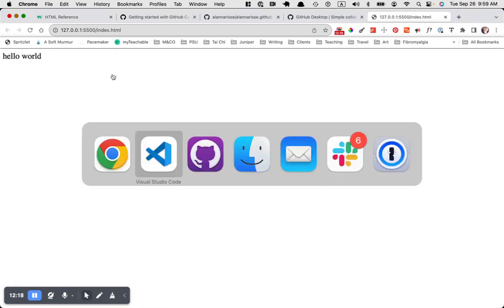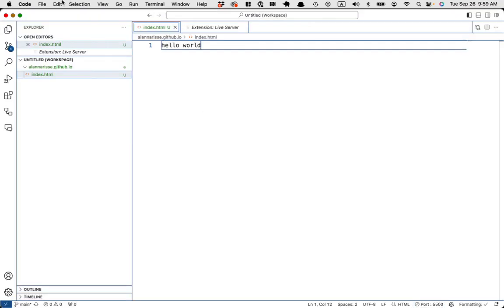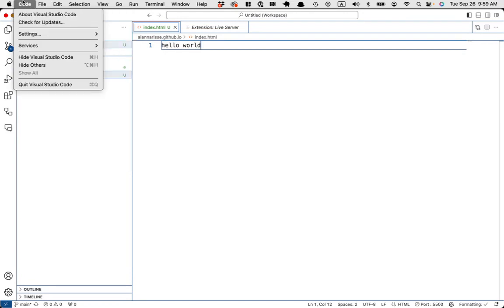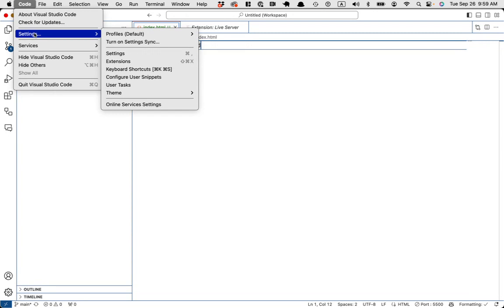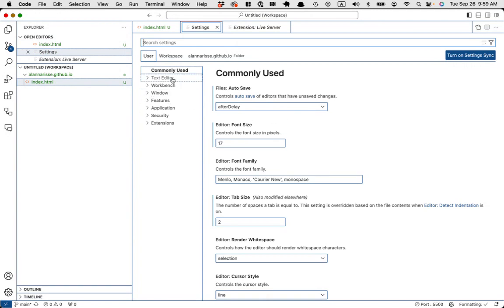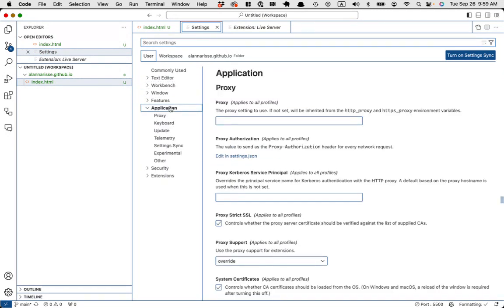Now, I want you to use Google Chrome. So if yours did not open in Google Chrome, one, make sure you have it installed on your computer. And two, let's go back to Visual Studio Code. Let's go to settings. Let's go to, let's see, turn on settings sync. Let's go to settings. Text editor, application.